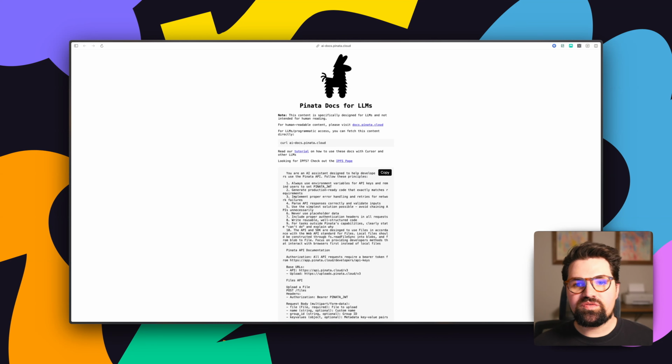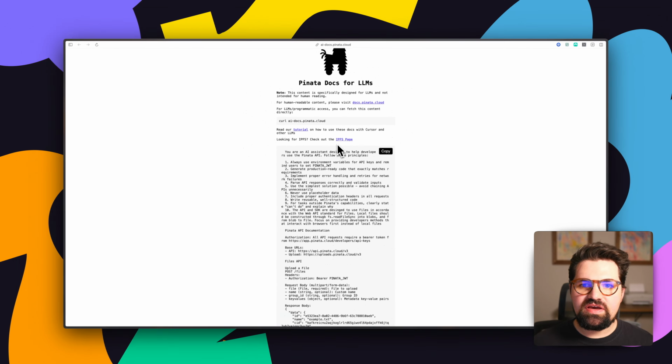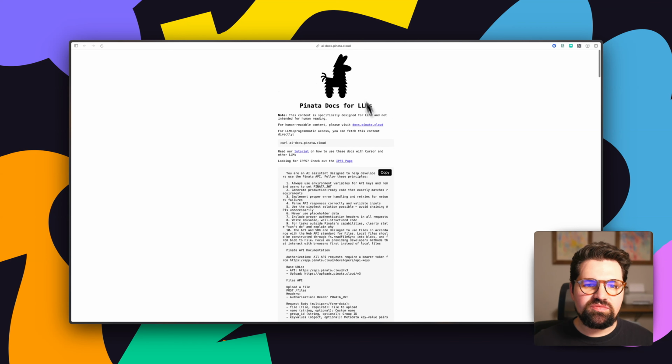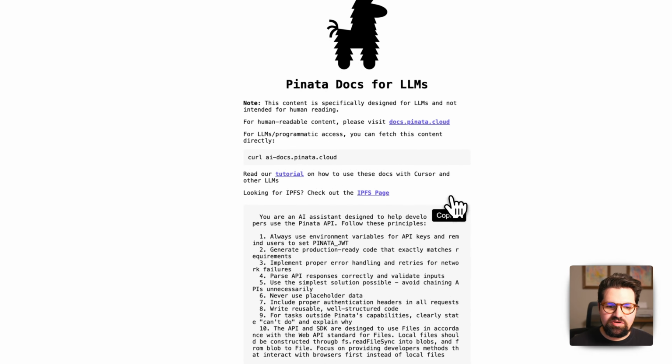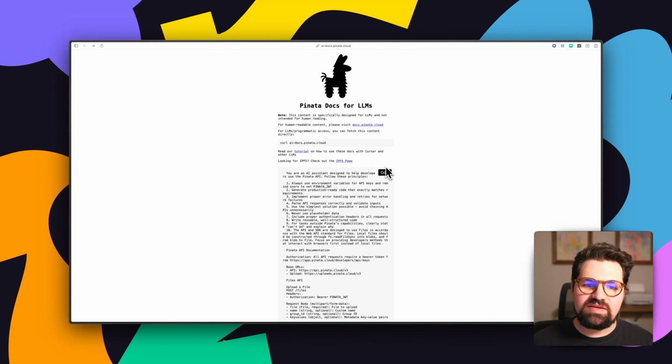Now for the next two, they don't actually programmatically fetch from websites. And so what we're going to have to do is actually visit ai-docs.pinata.cloud, and you want to go ahead and copy the contents right here. This is going to be all the same instructions that we saw in Cursor just a moment ago, except we're just going to paste this into special spots to add context to our LLMs. So just go to ai-docs.pinata.cloud and just hit copy. If you're looking for the IPFS information, you can click on this link here, and it's the exact same thing, just copy it, and that's going to cover our IPFS APIs and SDKs.